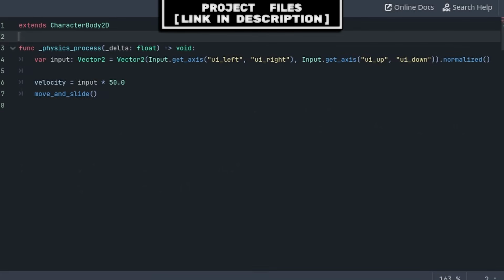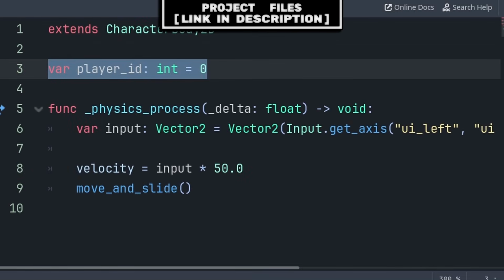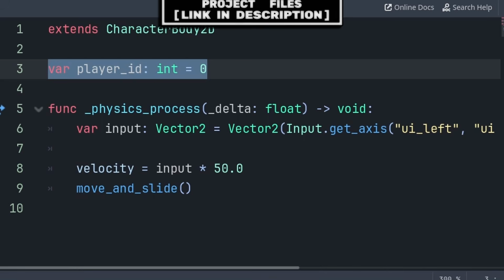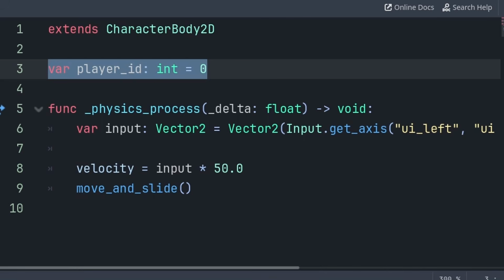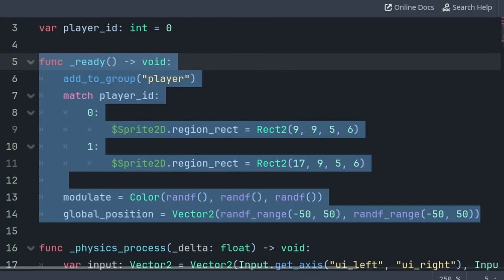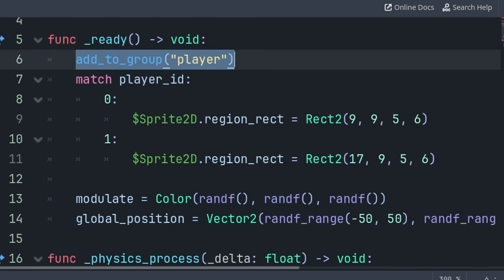Now inside of the player script, we'll add a variable to represent the ID of the player. This basically helps us differentiate between what visual look or keyboard buttons each player node should use, as player 1 may use WASD and player 2 may use the arrow keys for example. Then inside of the ready function, we must first add the player to a group called player. This will later be used to grab the player that we have manually added to the level already, and by adding the player node to a group called player, it allows us to identify the node much easier in code.